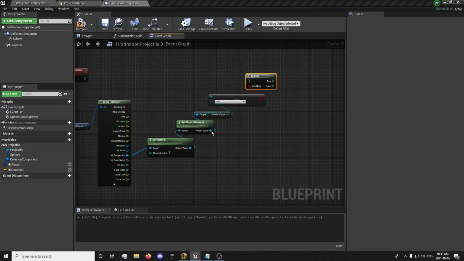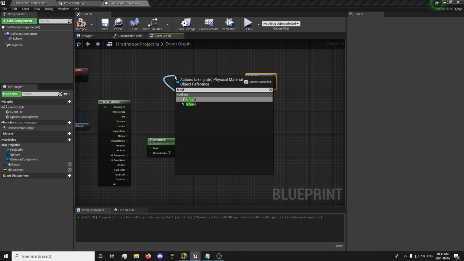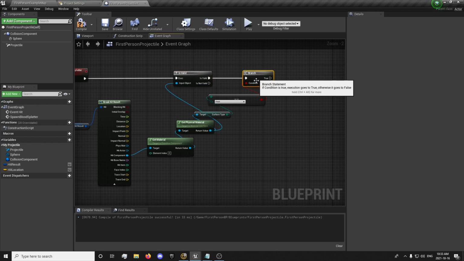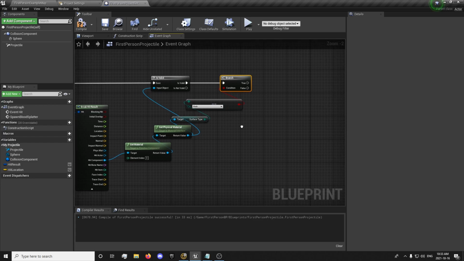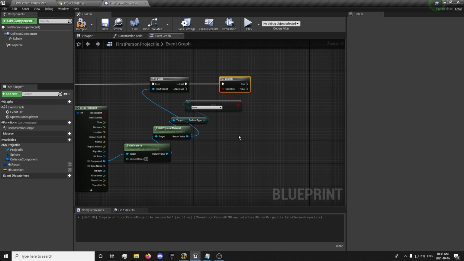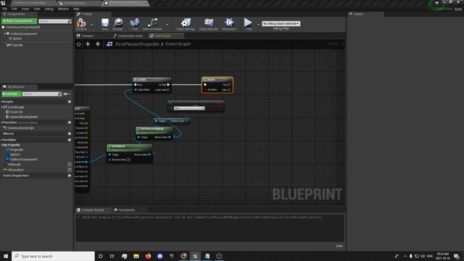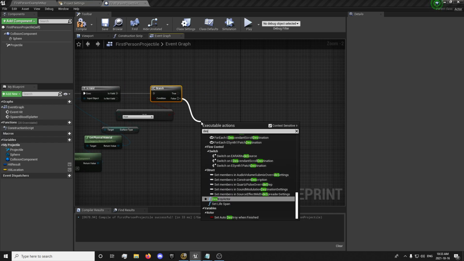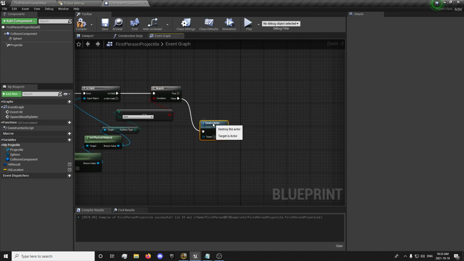And I'm actually going to check if the physical material is valid. Not all surfaces may have a physical material set on them, and that will cause an error. So if the physical material is valid, then it will continue. And if it's flesh, then we will continue, and if it's not flesh, then we will just destroy the actor, which just destroys the projectile.